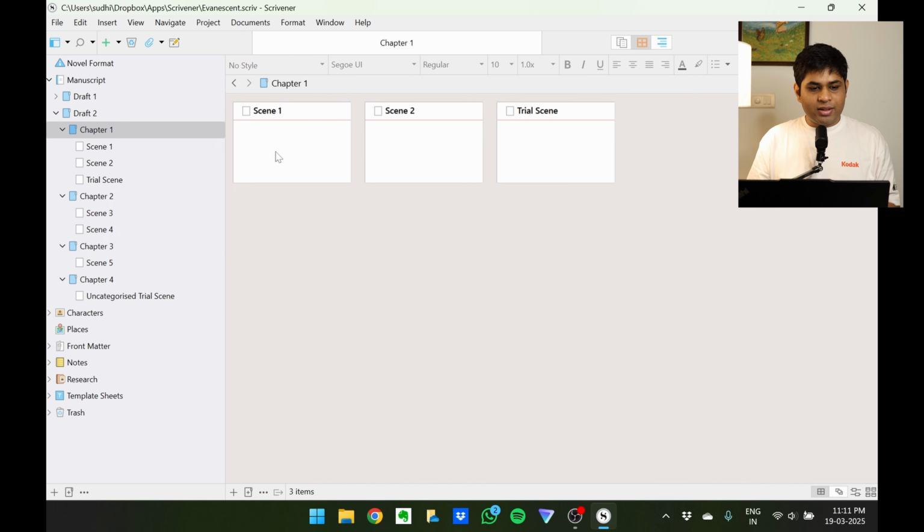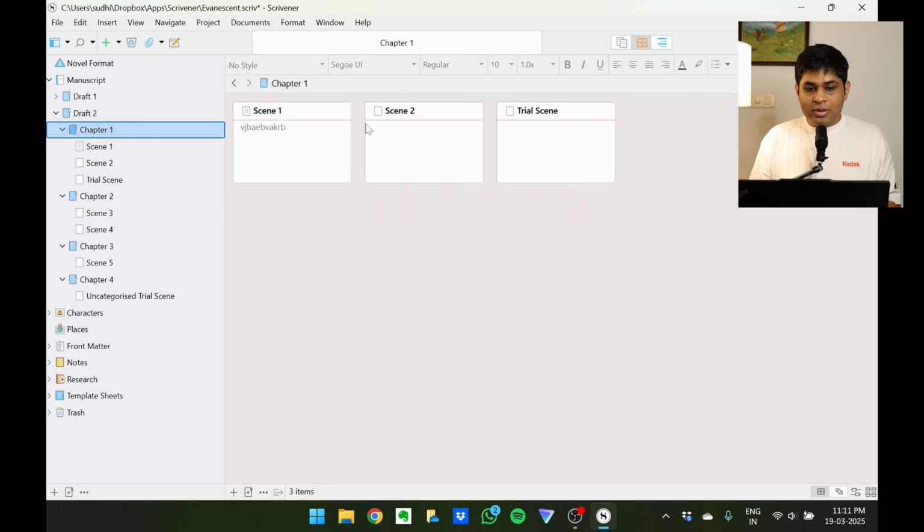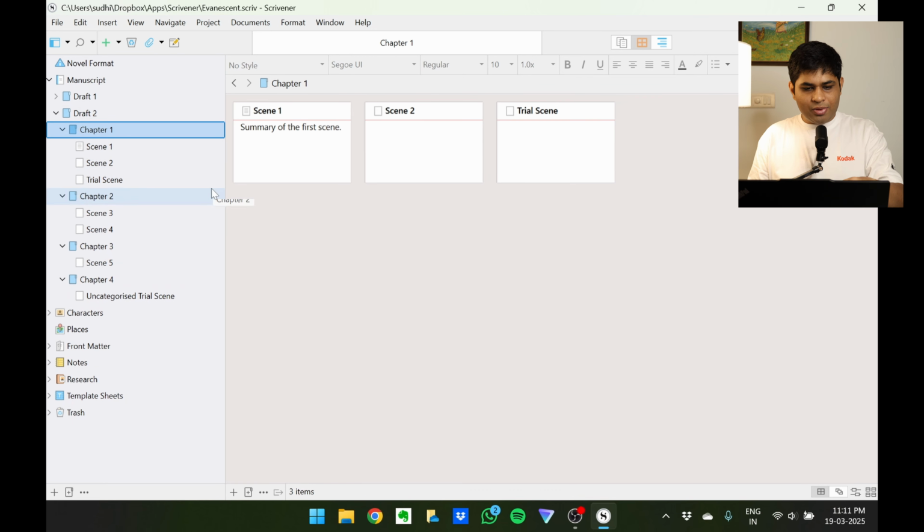So let's say I have written something here. Look what happens when I go into the corkboard view. It does show, but what if I write, this is the summary of the first scene. Look what happens when I go back into scene 1. There's garbage there, there's gibberish there. When I'm back in corkboard view, now the gibberish is not visible. What is visible is the summary that I've written. This is very useful. You can get started with writing.